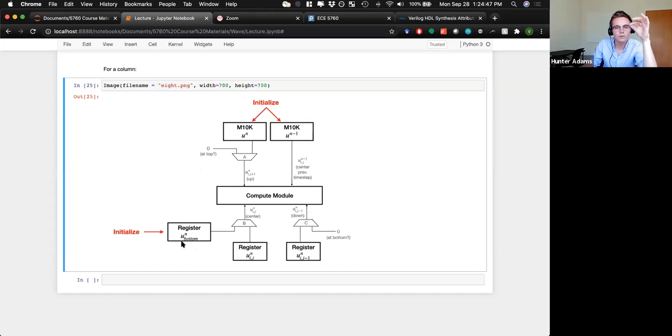We will also have a separate register that's going to store the amplitude of just the bottom node. And it's going to become clear why we're keeping this in a separate register in a moment. Okay, so we have two M10K blocks that are storing the amplitudes at time steps N and N minus one for every node in the column, and then a register that's also storing just the amplitude for that bottom node. And these are all being fed into that compute module, which you'll recall takes in the amplitudes of the nodes above, below, on either side, at the center, and at the center at the previous time step for each node that we're updating.